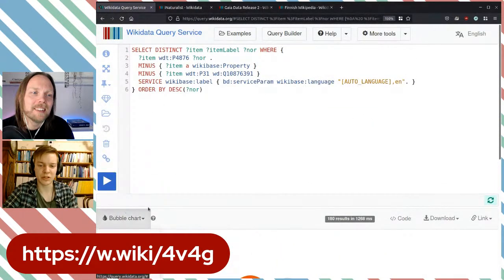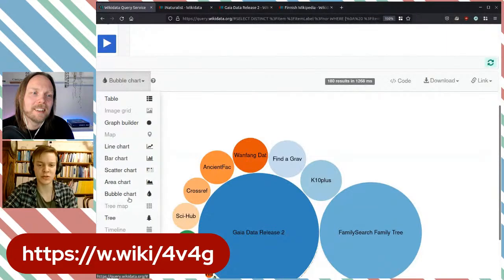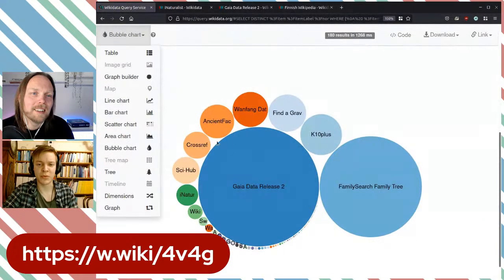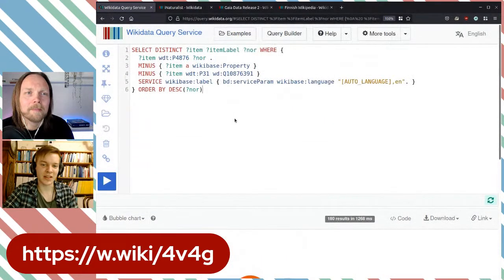You got a ton of different visualization options, and it's rather smart. For example, here it just recognized that one column is a number, so I could probably do a bubble chart of this, but it doesn't find any coordinates. So it doesn't give me a map as an option. So it's a neat, powerful thing.